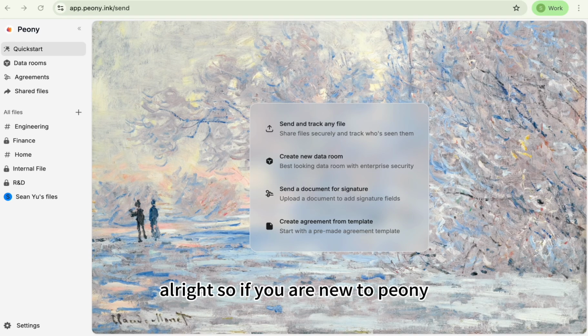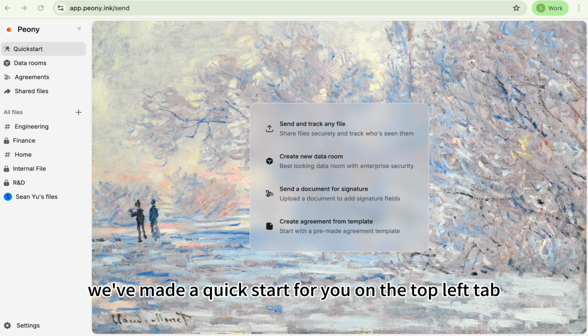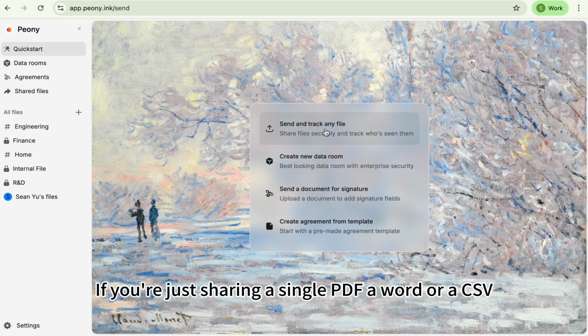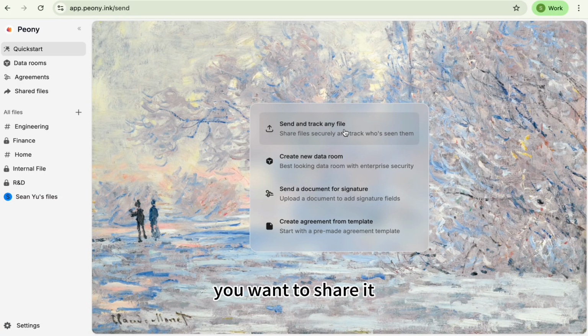Alright, so if you are new to Peony, we've made a quick start for you on the top left tab. If you're just sharing a single PDF, a Word, or a CSV, this will be the button you want to click. You want to share it, and then you want to track all the activities about who viewed it at what time, from what place, and what did they do with it.